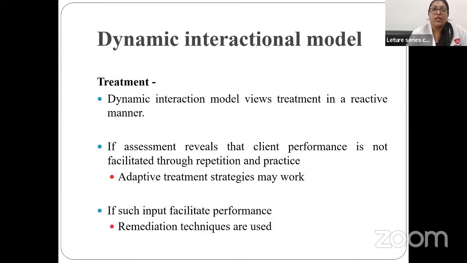Now, treatment. The dynamic interaction model views treatment in a reactive manner. Reactive manner here means that the client's response will determine the kind of therapy that will be given. And also there is no predetermined sequence of the activities. The sequence of activities is not predetermined. We will modify the activity then and there based on the client's response.